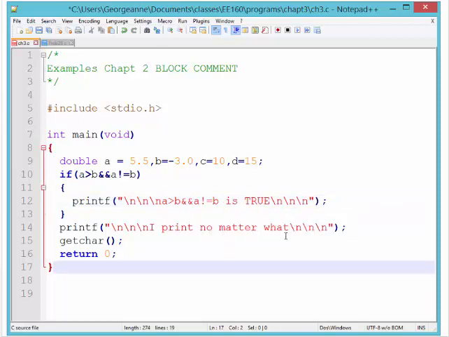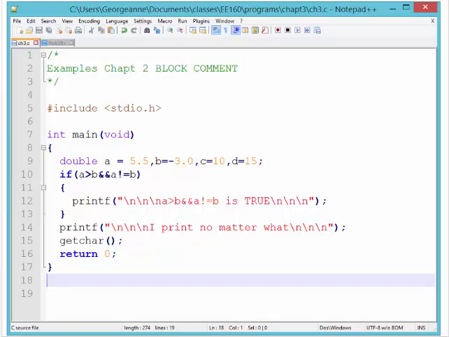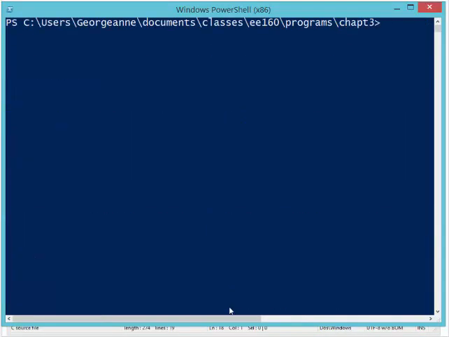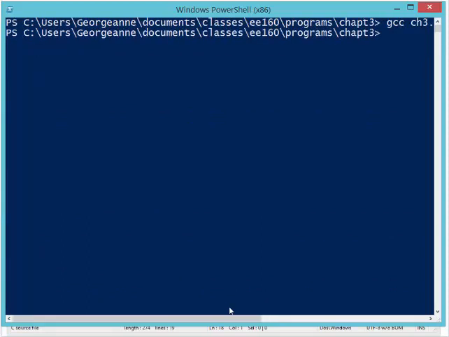And then no matter what, I'm going to print this statement, because that's the problem with just an if statement without more down here, which we will learn about in a moment. Save that. Let's run it. Make sure I didn't make a mistake. See how it turns out. Compile. Run it. So A greater than B and A is not equal to B is a true statement, and once again I get that I print no matter what to come out.